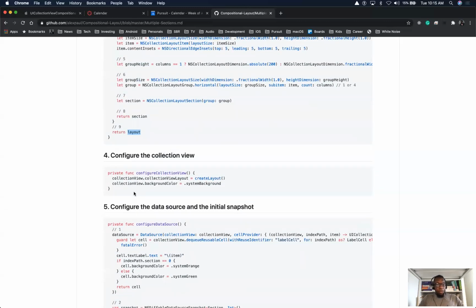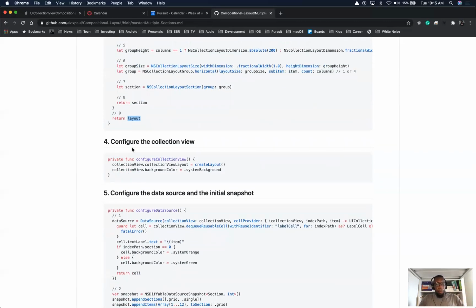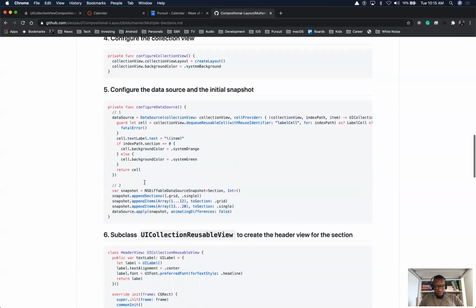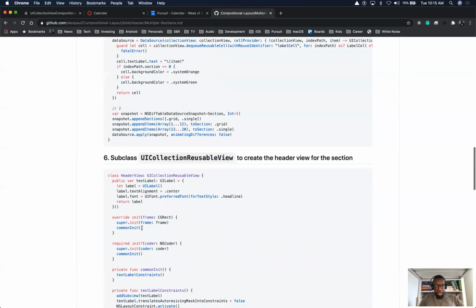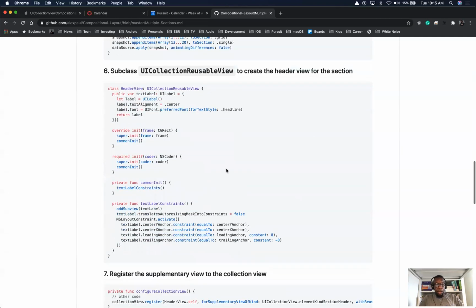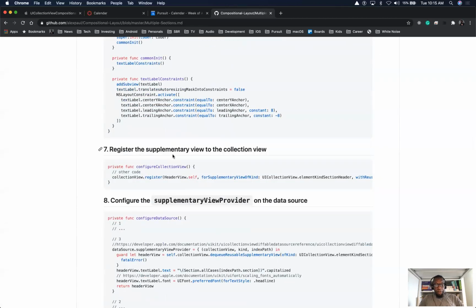Actually, we have a bit more. We'll add headers as well. But this is going to configure basically our 2 sections. At that point, on step 4, we'll have an app with 2 sections. No header, just 2 sections. So we'll go a step further. After adding our snapshot and everything, we'll subclass the UICollectionReusableView, just a basic view with a text label. We'll set up our supplementary view. We'll register it. Remember, if you're using a cell, you have to register it to the collection view.